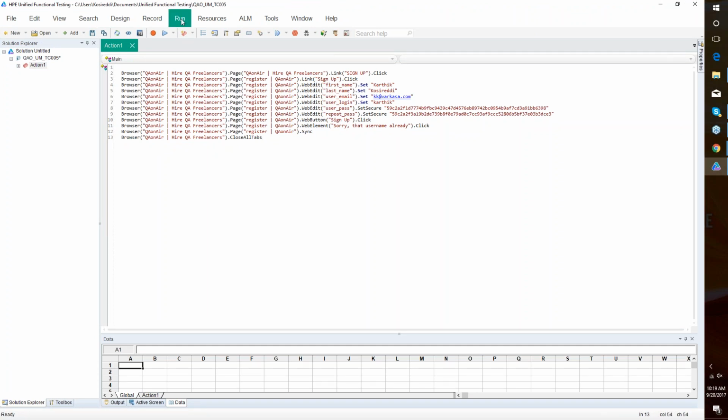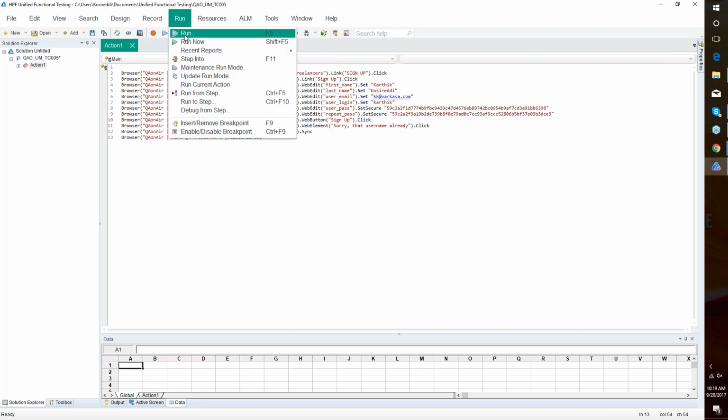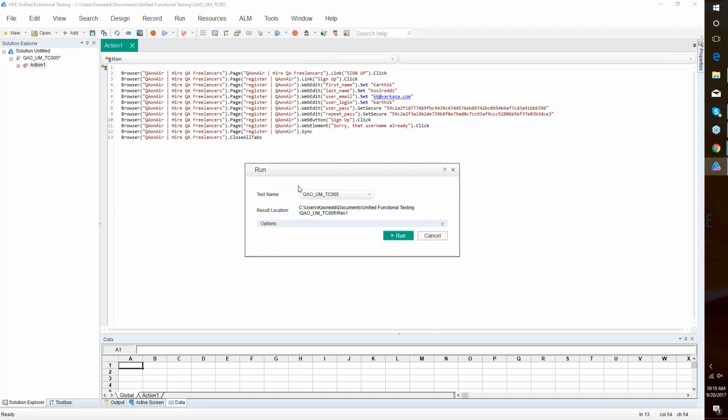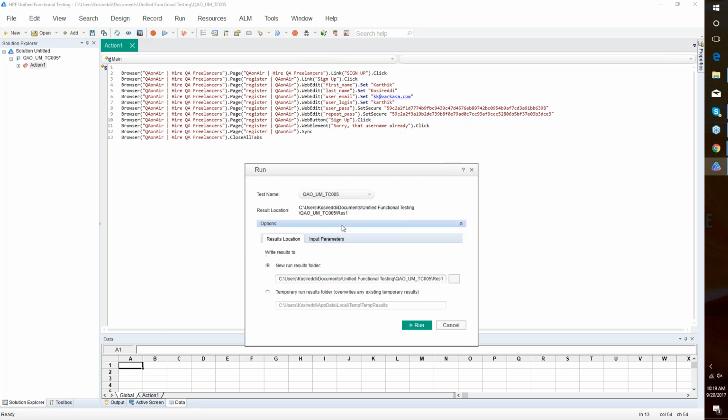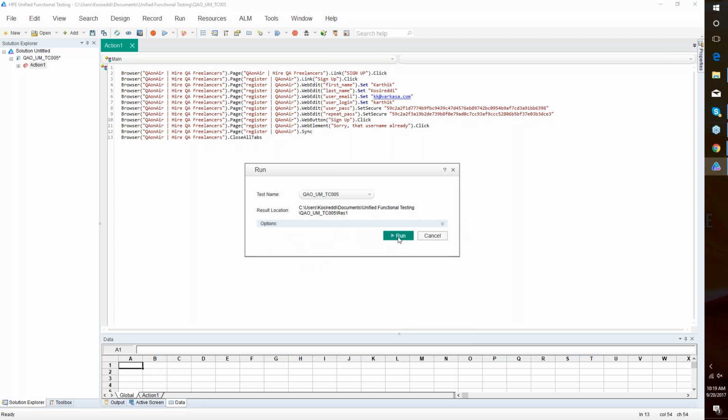Now what we want to do is run whatever we have recorded. So let's click on run as is. I'm not changing any settings and so on. This is the test name. There are options to provide variables and parameters and so on. Ignore them. Just say run.